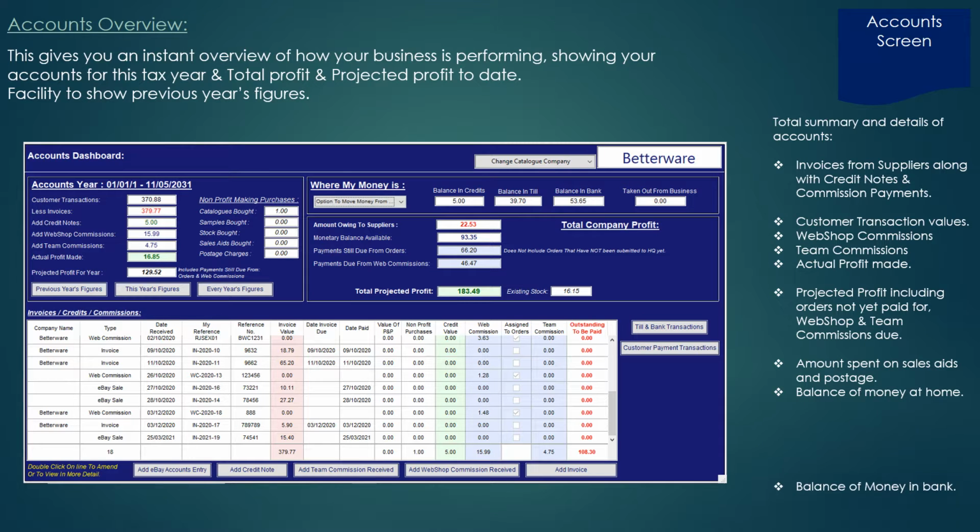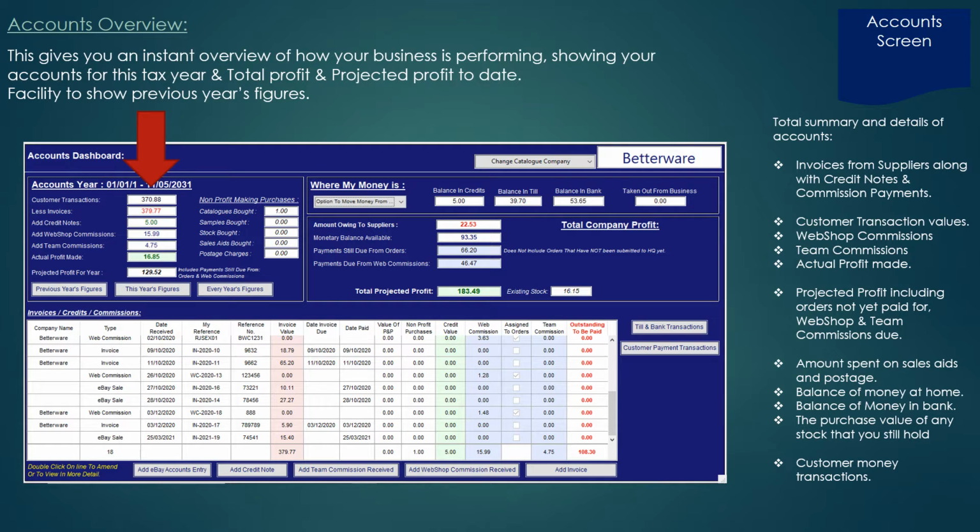At the top left hand of the screen, you have the actual profit made for this tax year, and this is calculated from customer payments, less invoices, and with the addition of any credit notes and commission payments received. The system will also give you a projected profit for the year, which includes processed orders not yet paid for and commissions due from your online beauty store, if using Oriflame, or your web shop, if using Betterware.